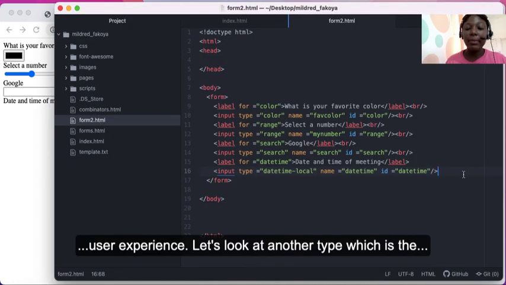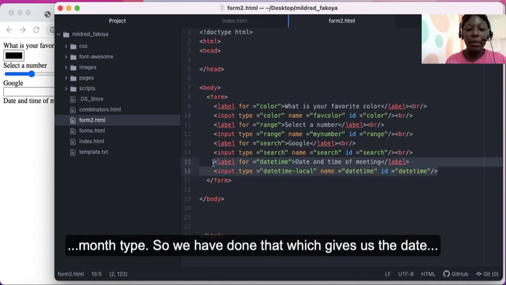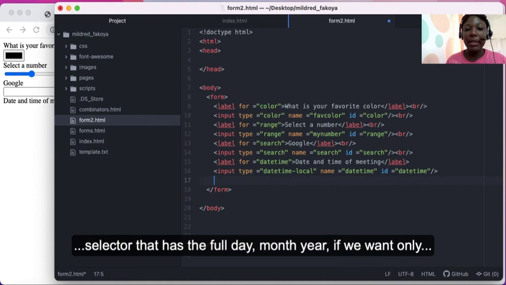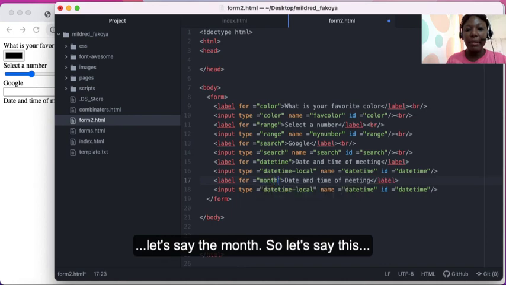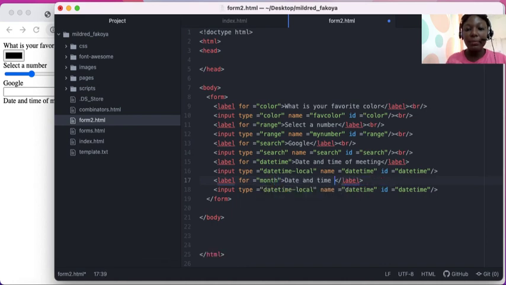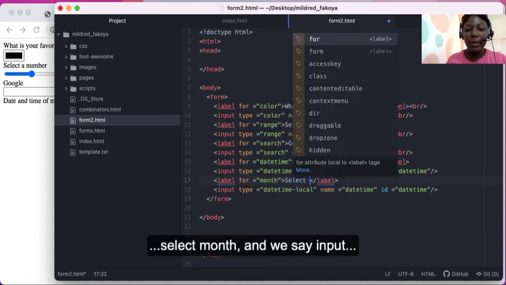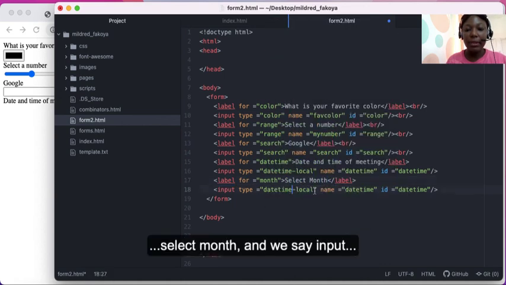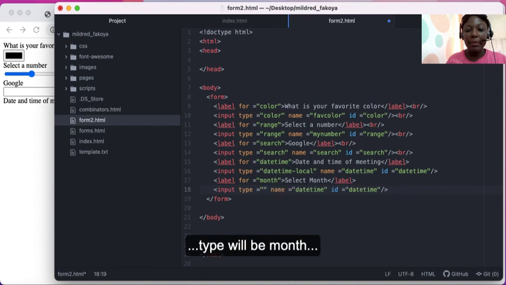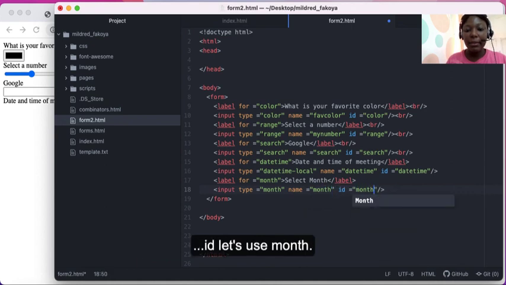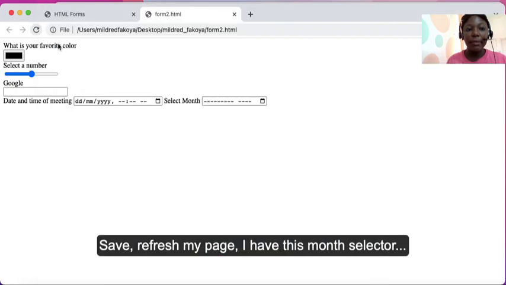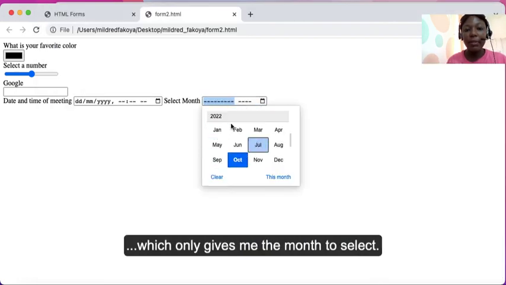Let's look at another type, which is the month type. So we've done that which gives us a date selector that has a full day, month, year. If we want only, let's say, the month, so let's say this, select month, and say input type will be month. The name, let's say month, and the ID, let's use month. Save, refresh my page. I have this month selector which only gives me the month to select.